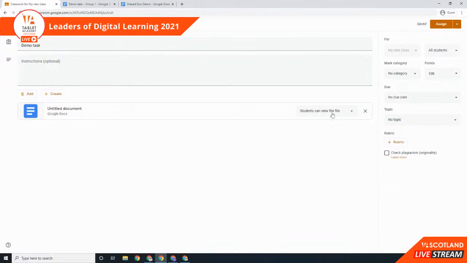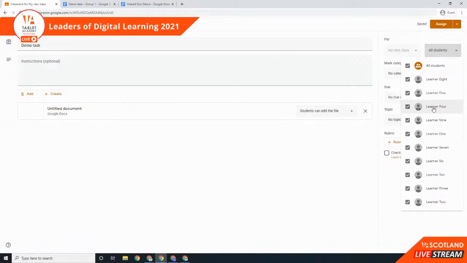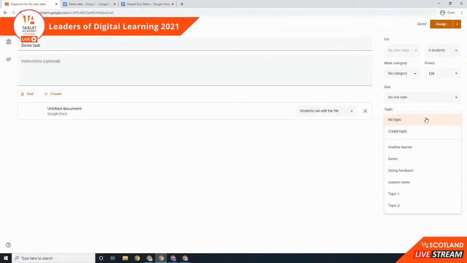So students can view the file. Now I want all the students to be able to edit the file. Now, when I go to assign this document, the title of the document will automatically update when we hit the assign button. When we go to assign it, I'm just going to assign it to the children in that group. And I can choose whether I put it in a topic, or I could put it in a topic that I create for their group.